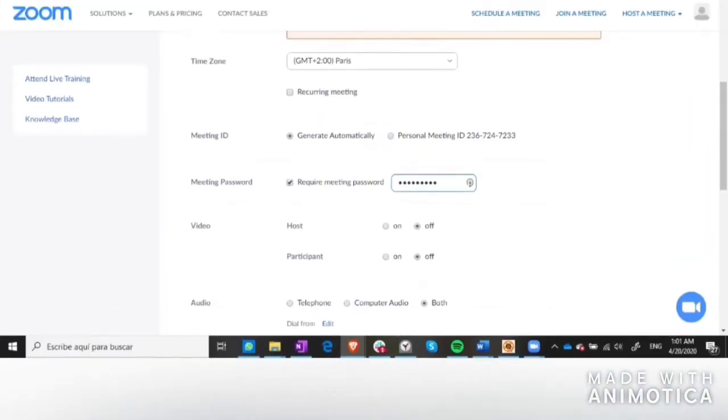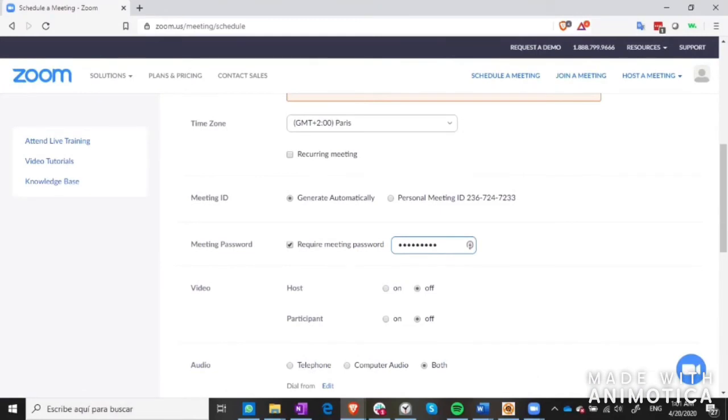Now remember, do not share your meeting link or password on social media. Only send it directly to the people you want to invite to the meeting. Zoom bombers can easily find your meeting link on social media and enter your meeting uninvited.